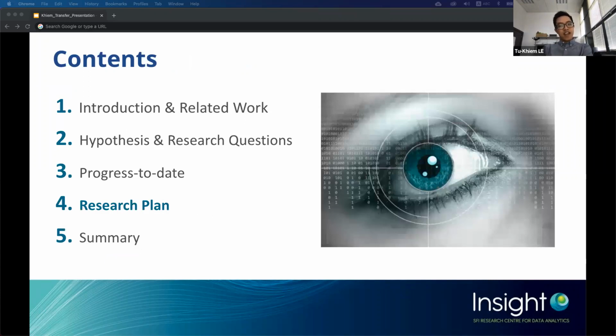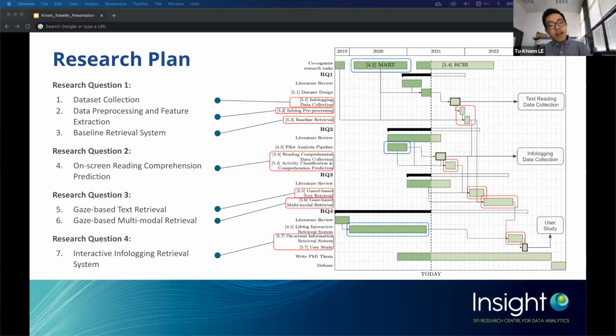For the research plan, so far I've gone through 3 main progresses and experiments.